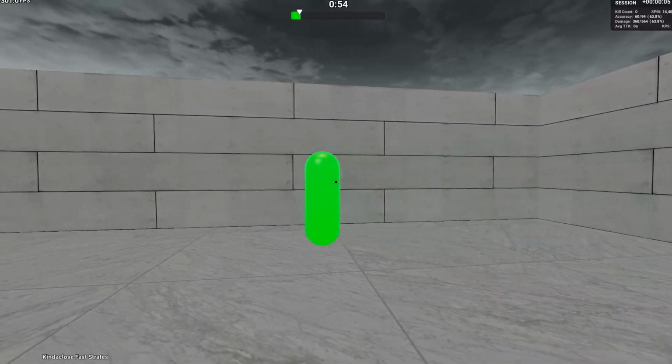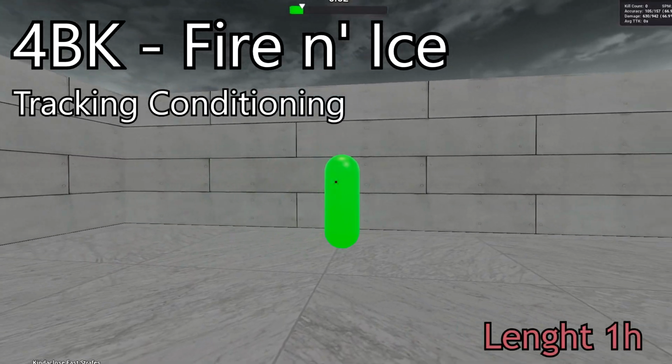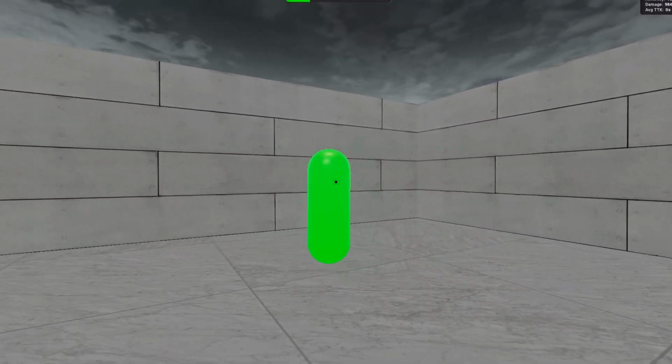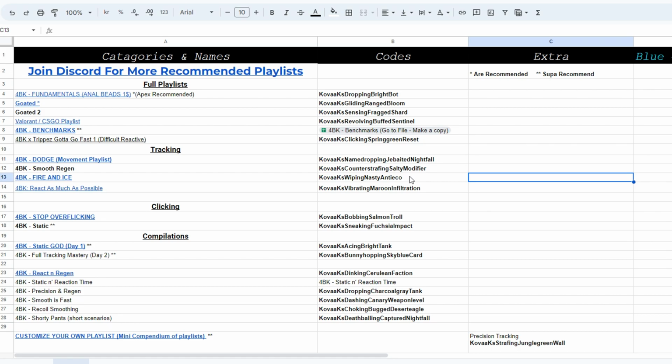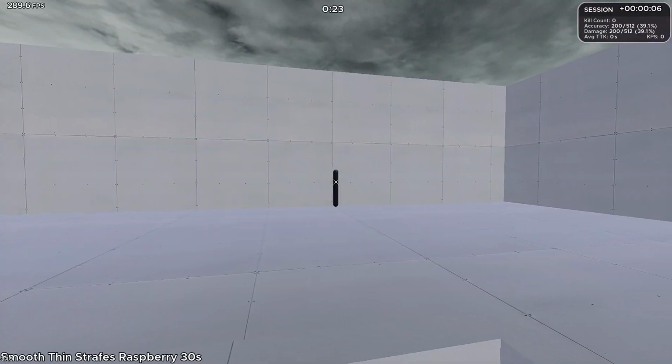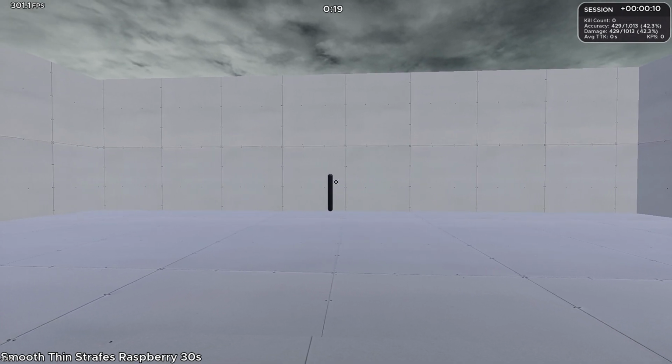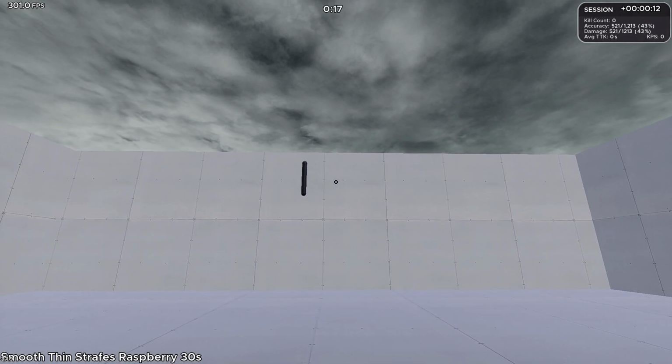My Fire and Ice is a really unique playlist that basically combines very difficult scenarios with very easy scenarios, so it's a little bit unique in that regard. It's recommended for advanced people. My 4BK React as much as possible is great if you leave your crosshair in the dust and struggle reacting. This is very similar to Trippez GGF, except my own twist on it.